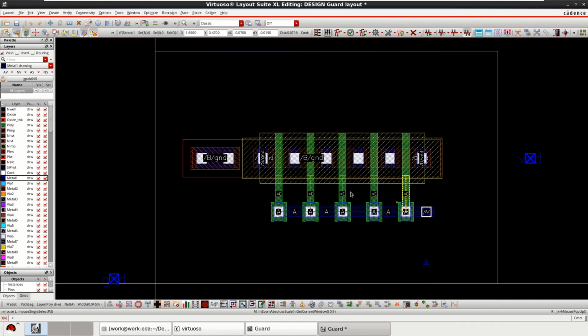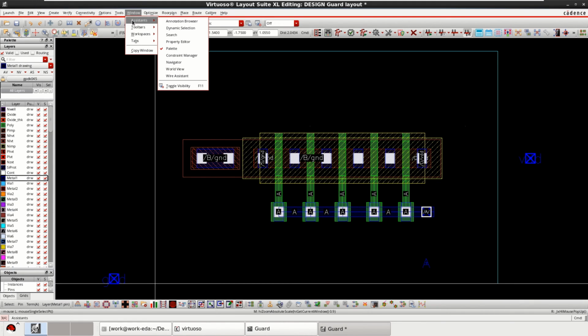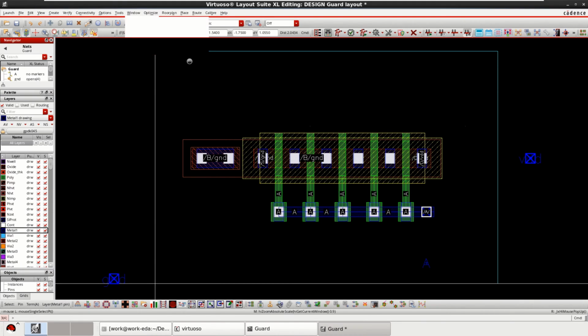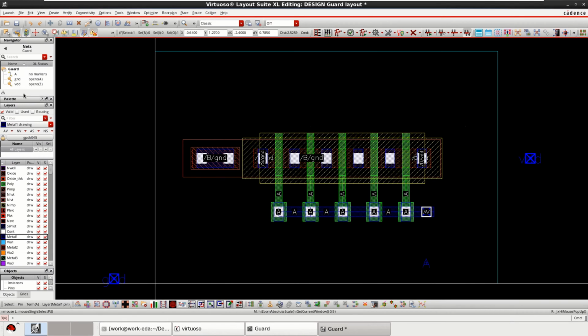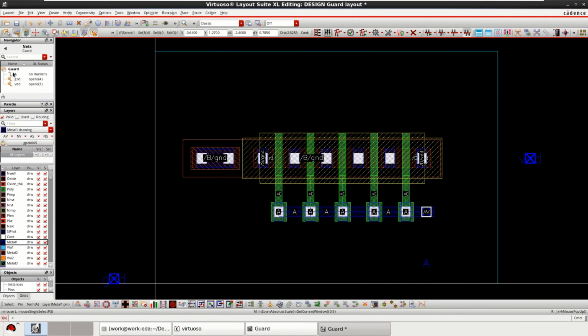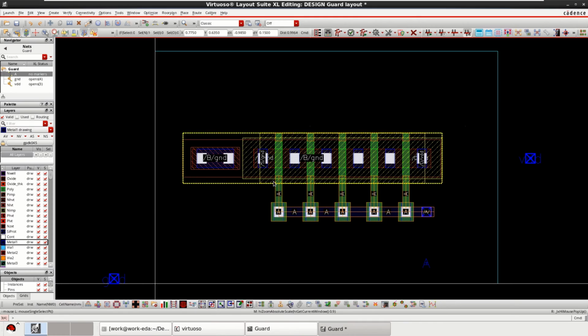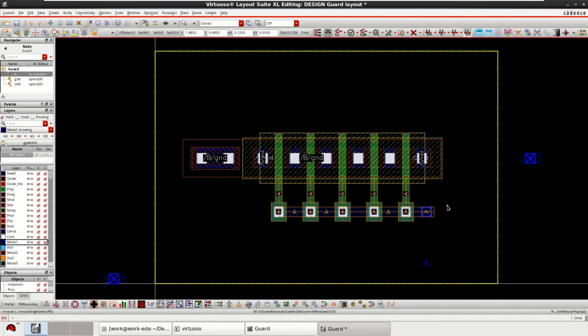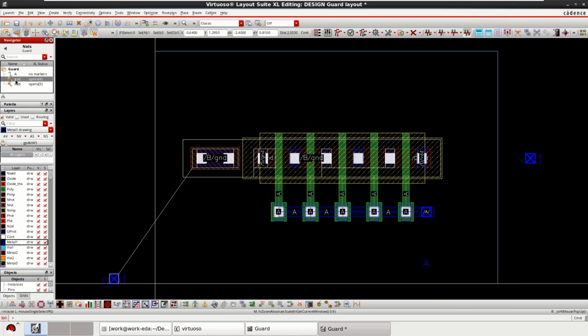Whether the routing is done in a proper way or not, you can observe it by going into the window, clicking on assistants and navigator. You can see this. A is connected to all the terminals in a proper way. Now we need to connect the ground and VDD.